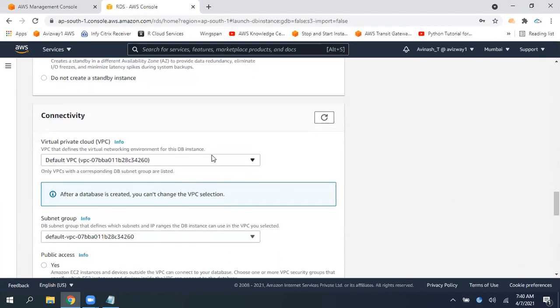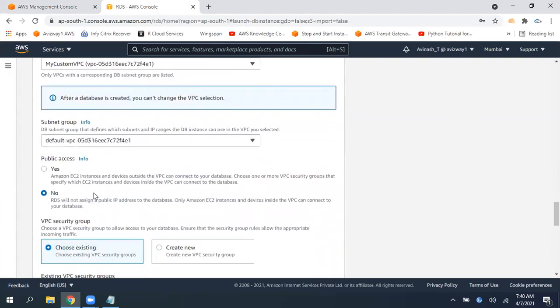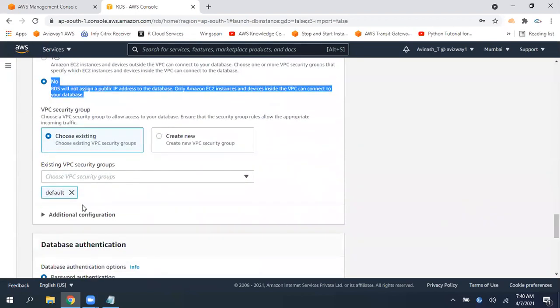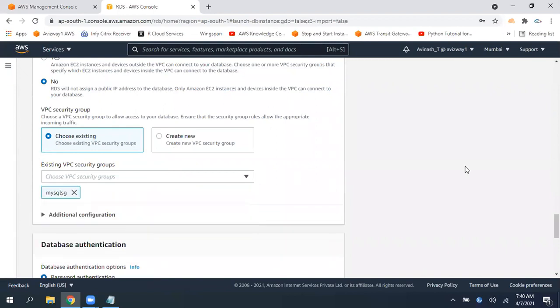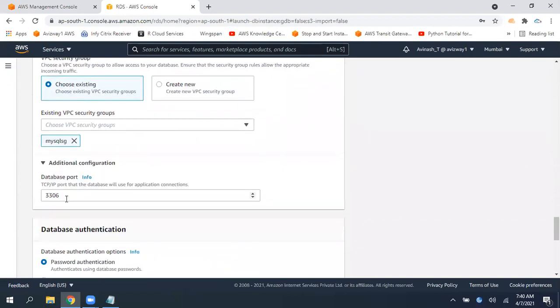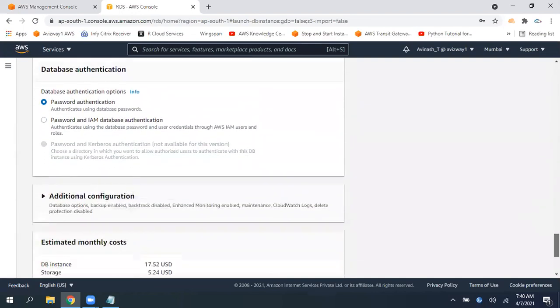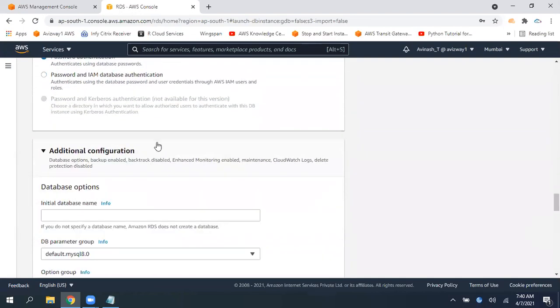Connectivity, I'm going to choose my custom VPC. Public access, I'm going to give it no. And choose our existing security group. Yesterday in our last session, we created one security group, MySQL SG. I'm going to select that. The database is running on port number 3306. I'm going with password authentication and additional configurations.